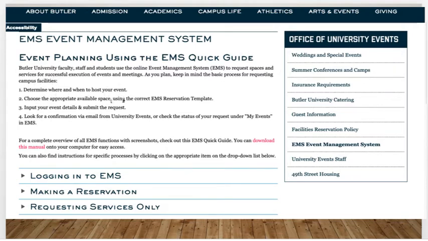Determine where and when to host your event. Choose the appropriate available space using their EMS reservation template. Input your event details, submission, and request. Look for a confirmation email from University Events, or check my status on events management, my events in EMS.